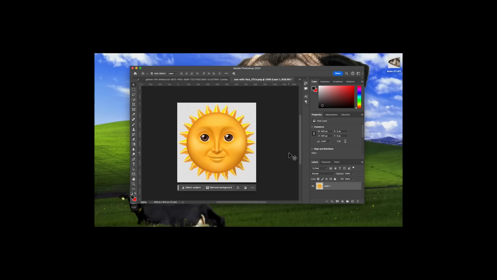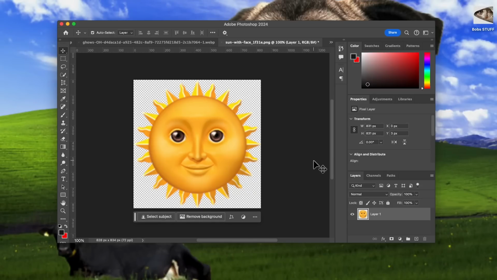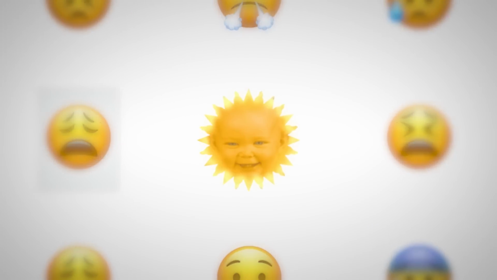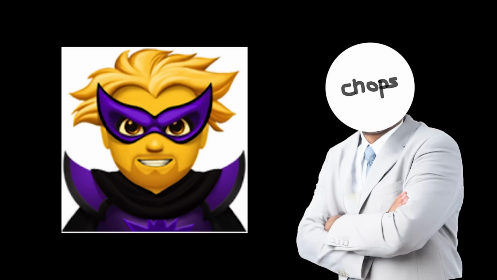The sun with face emoji. This is probably quite predictable. There's really not much to do here. I've already done this concept before. All I need to do is... Who is this? This is a nobody.